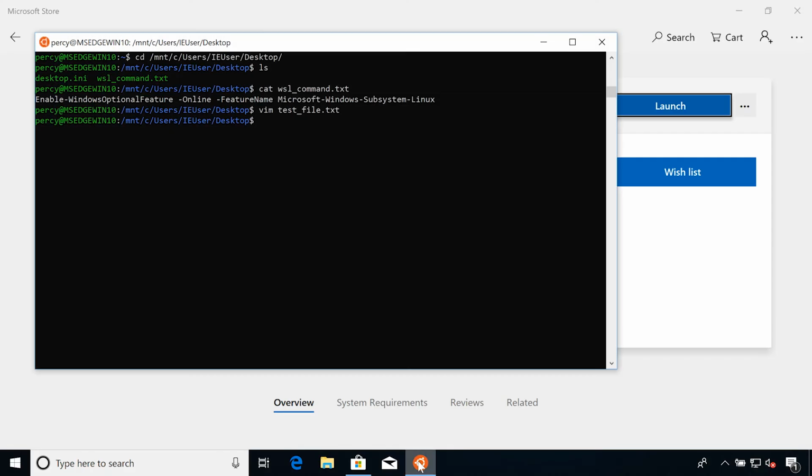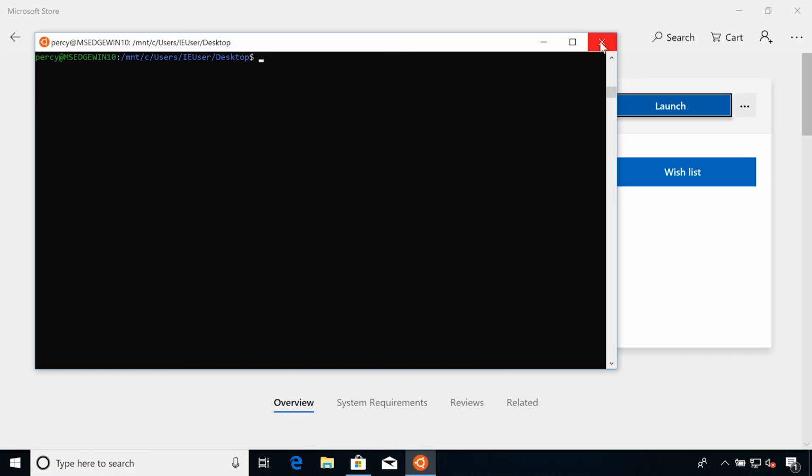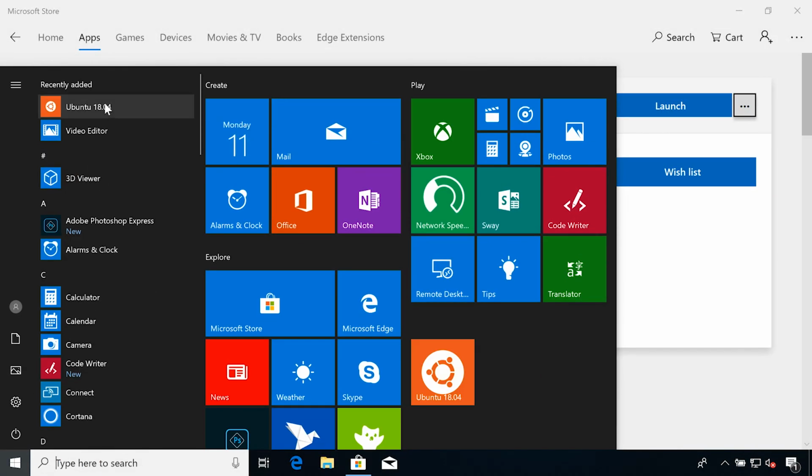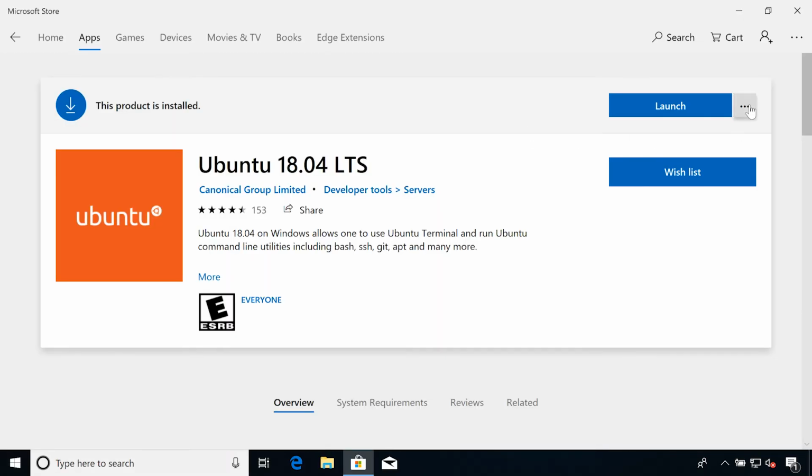There are multiple ways to access your Ubuntu command line at a later time. First, you can pin Ubuntu to the Start menu or Taskbar from the Microsoft Store. You can pin Ubuntu to the Start menu and launch it from there, or you can pin Ubuntu to the Taskbar for even quicker access.